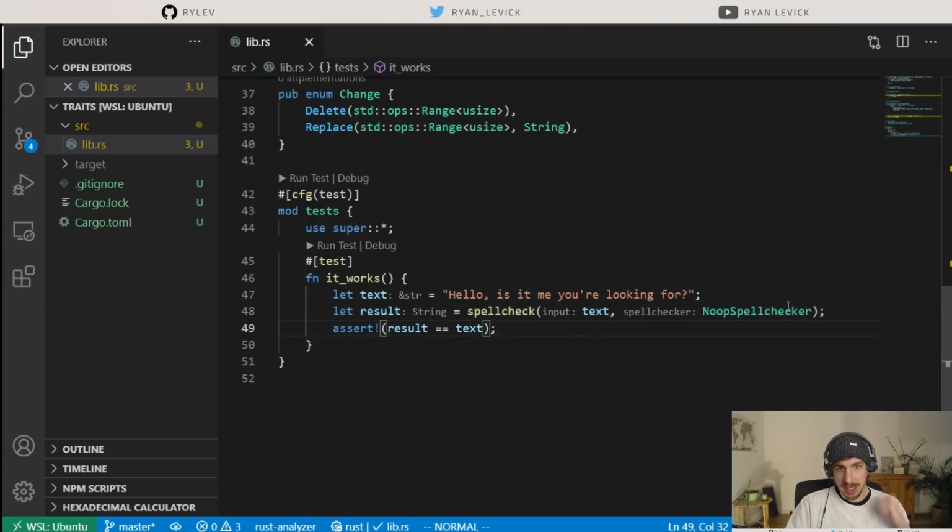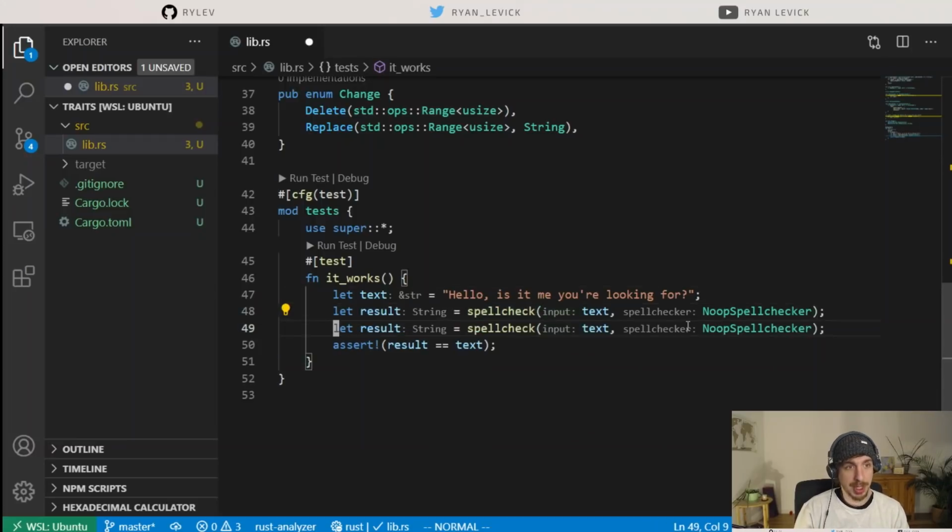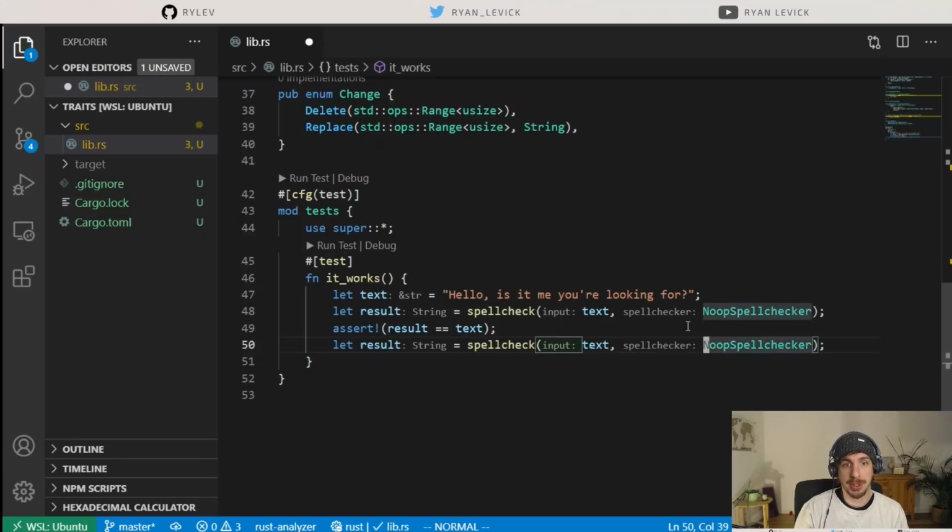So we have spell check here, using the no-op spell checker, and down here we can call spell check with the anti-space checker, and that also compiles fine. And we won't check the result here. It's fine either way. But the nice part about this is it's generic, and it takes two different types here, because it knows that they both implement spell checker, which is great. All right.